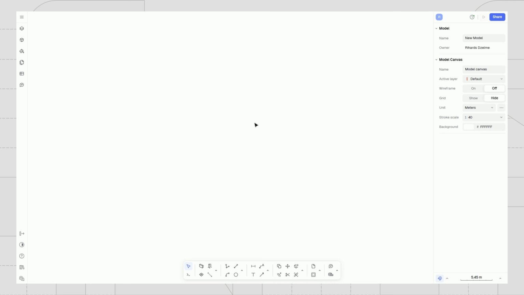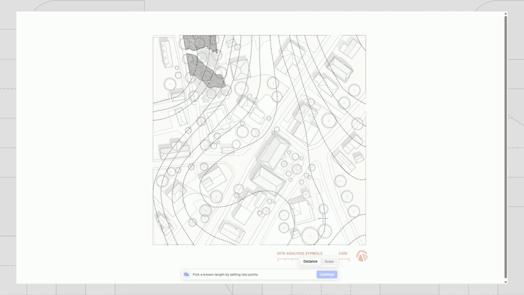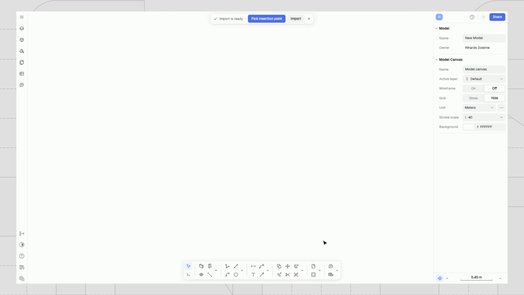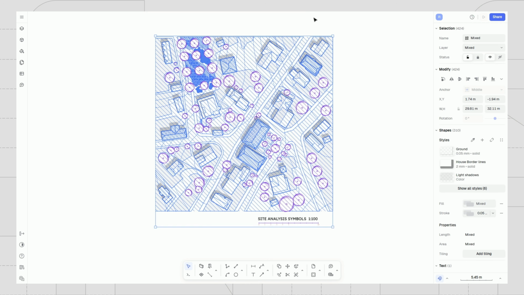And let's start by importing a base PDF plan. Go to import PDF, select your file, and let's add it as a vector. Rayon will prompt you to scale the plan. So what we can do is zoom into a known reference point. For example, we know that this segment here is 1 meter long, so we'll type in 1, continue, and then simply import. And press Shift Z to automatically zoom into the extent of the drawing.